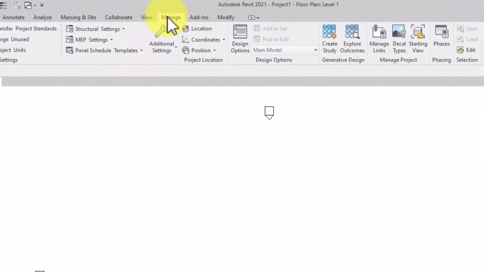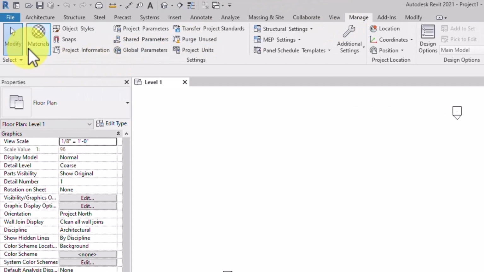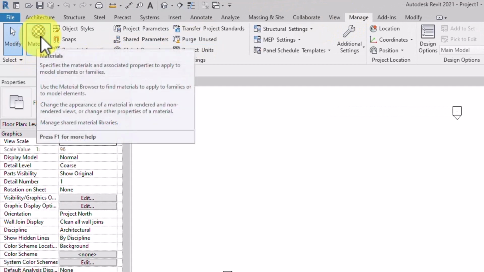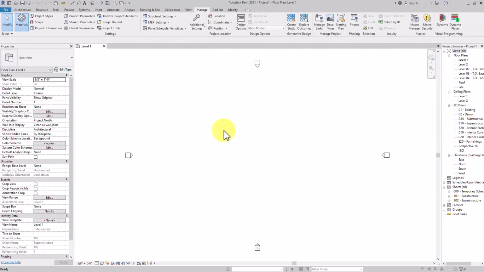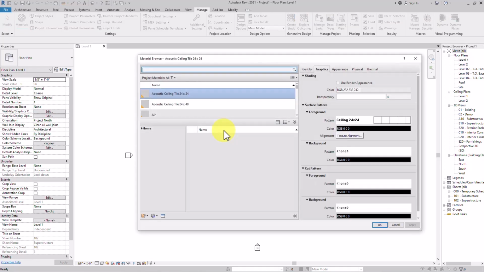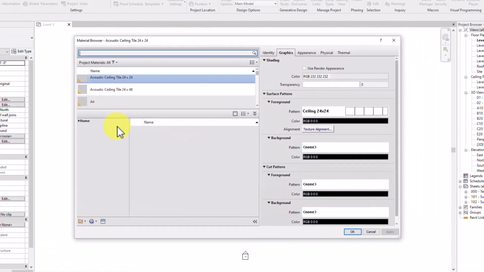First of all, you have to make material. So you need to go to the Manage tab, and here we have Materials. Click here, and the Material Browser will appear. Here we'll see how many materials we have in our Revit. It comes with Revit, and it's divided into two sections. Here we have project material, and here we have the library.